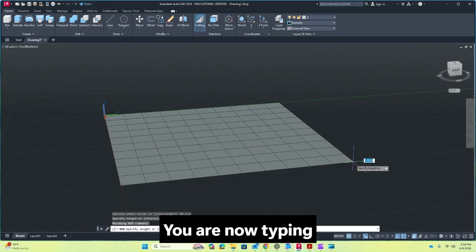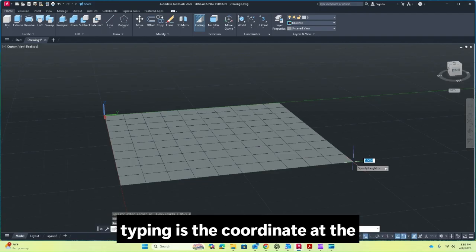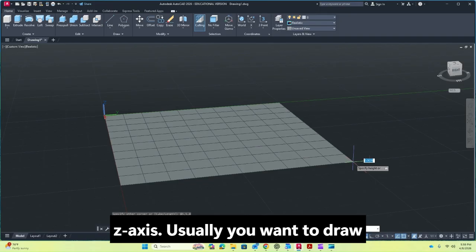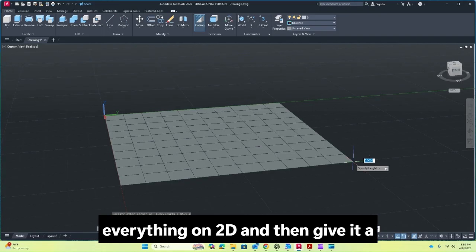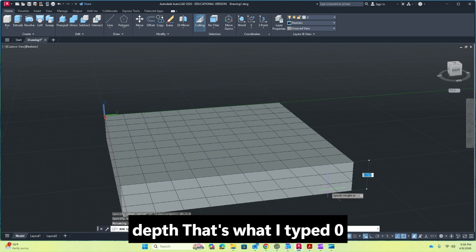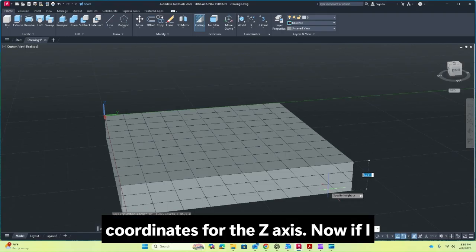You are now typing three numbers. The first number you're typing is the coordinate on the x-axis, the second one is on the y-axis, and the third one is on the z-axis. Usually you want to draw everything in 2D and then give it a depth. That's why I typed 0 both times when inputting the coordinates for the z-axis.